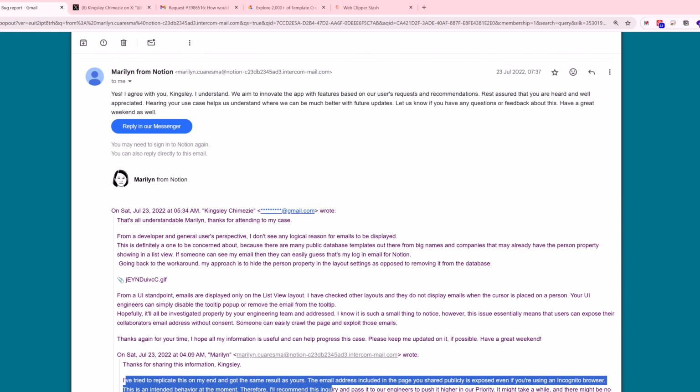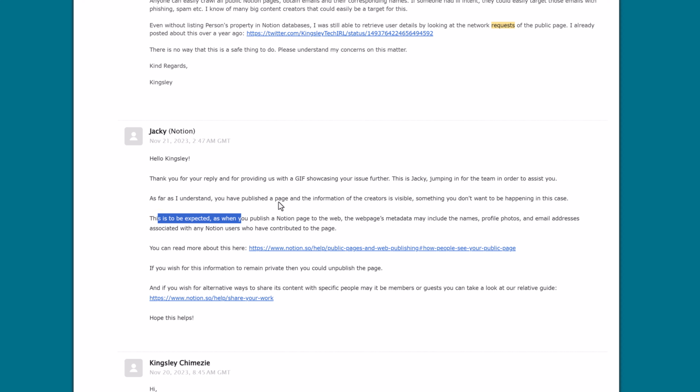Now Jackie did mention that this is to be expected, as when you publish a Notion page to the web, the page's metadata may include the name, profile photos, and emails. Now I can understand all of this from here. I just don't think emails should be included, and that is for obvious reasons.